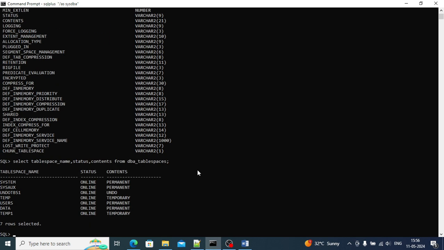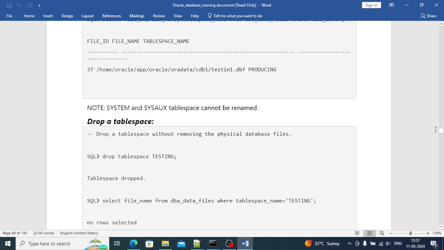By this we can see the list of tablespaces which are there in the machine, like SYSTEM, SYSAUX, UNDO tablespace, TEMP, USERS. These are the default tablespaces that you get while creating a database. Here you can see the data and temp tablespaces were created by me. So let's create one more tablespace and then we'll do the remaining practicals here.